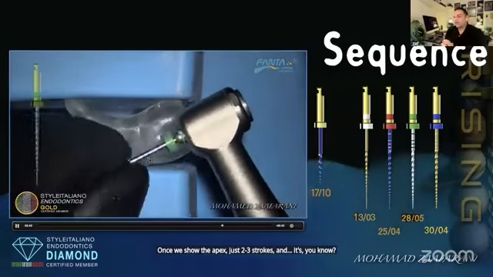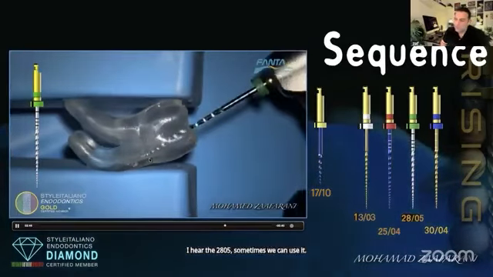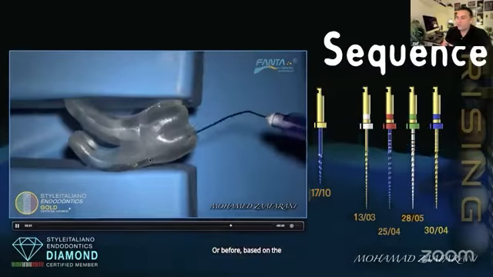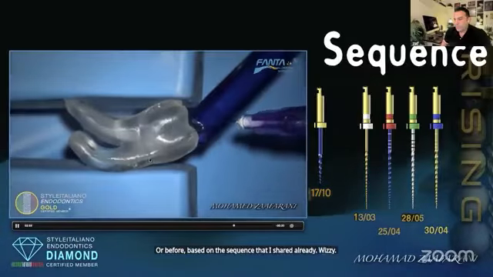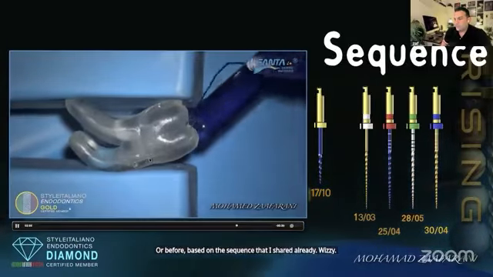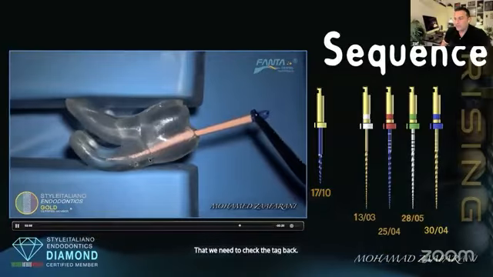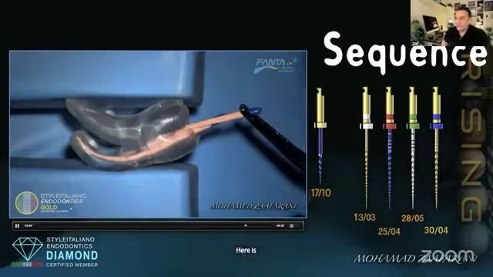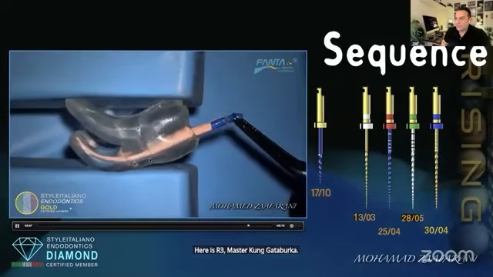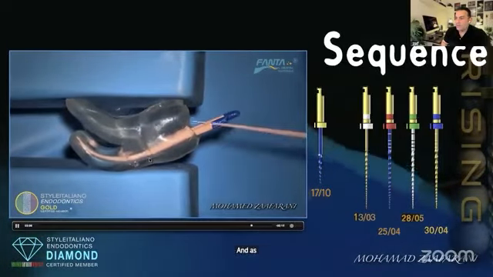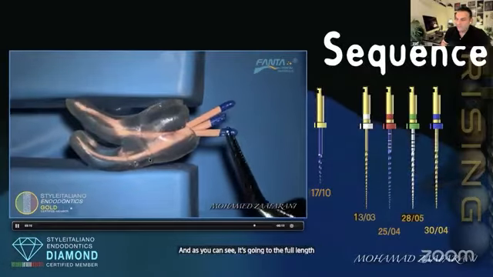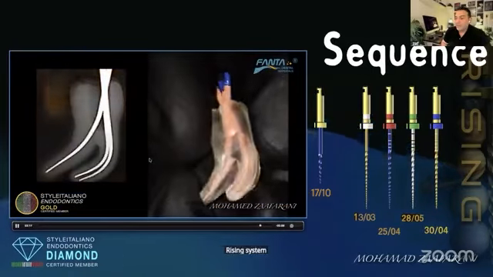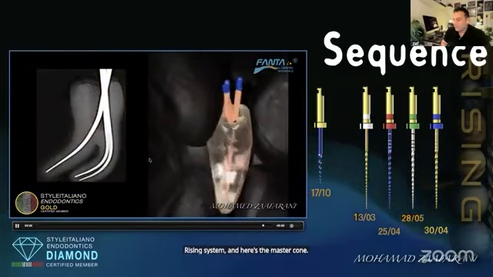And here's the 2805. Sometimes we can use it after the R3 or before, based on the sequence that I shared already with you. Now we need to check the tug back and the fit of the master cone. Here is the R3 master cone Guttapercha in two mesial canals, and as you can see, it's going to the full length, and here is the distal canal. For sure, all canals are shaped using the Rising system. And here is the master cone in our model.